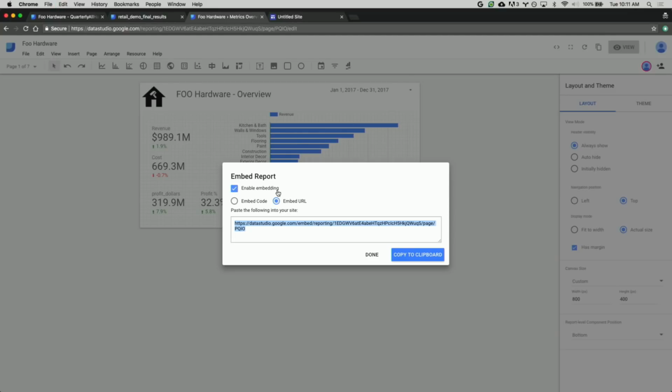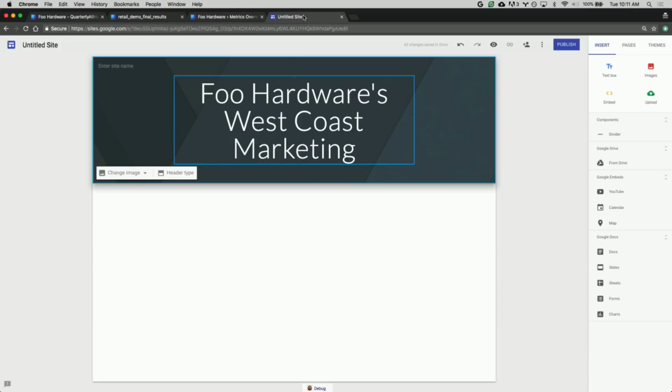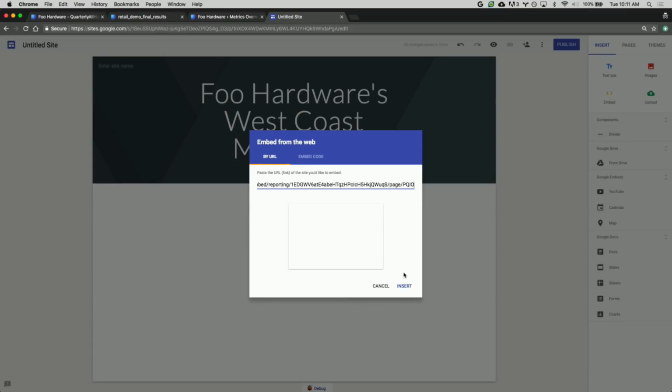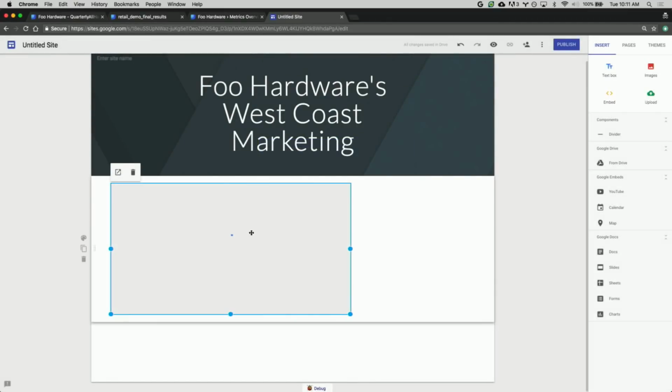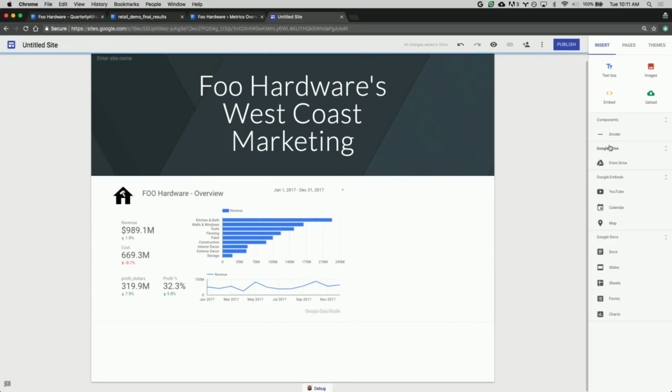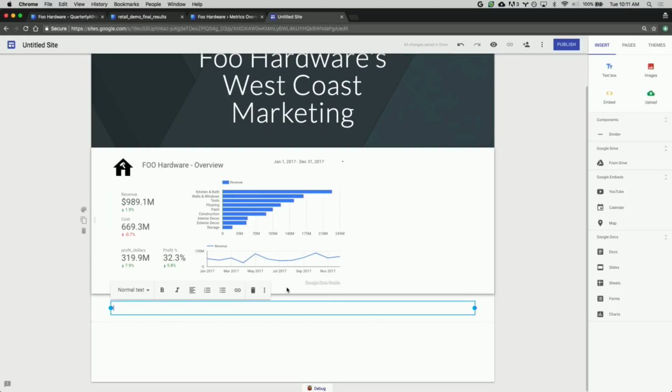To do that, I'll quickly show how to do this on a Google site. I'll grab this link and come in here. This is my site's name, Foo Hardware's West Coast Marketing. This is what I show to my bosses when I want to get promoted. I stick the embed link in here and insert it. So this is our overview page. Now I can also add a text box and say, check out how well paint did in the spring.